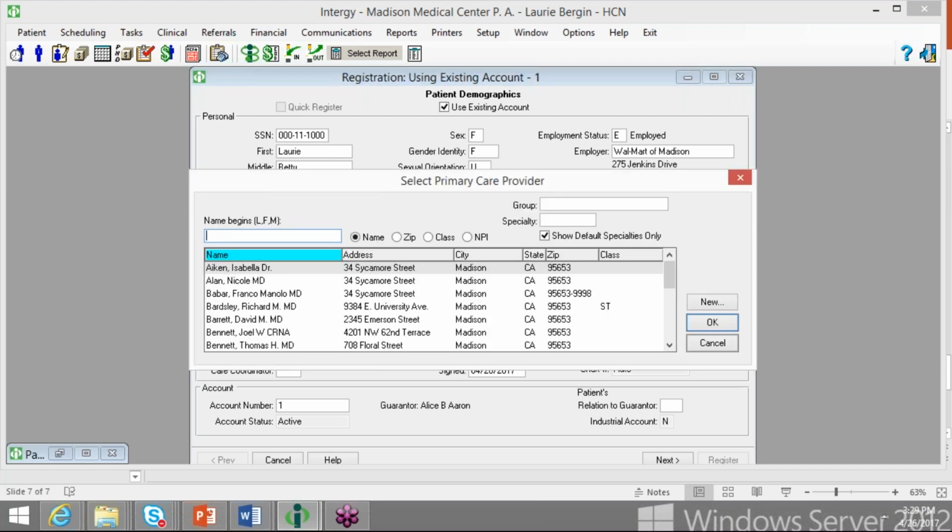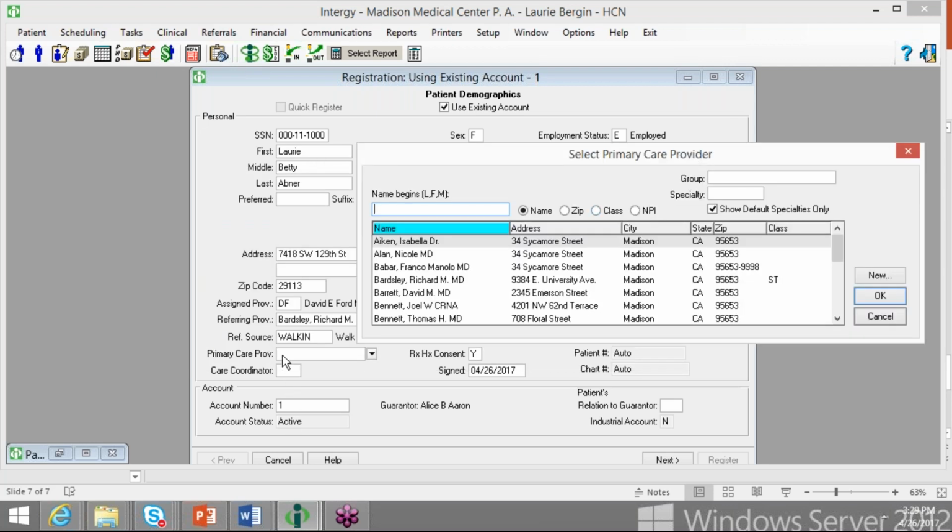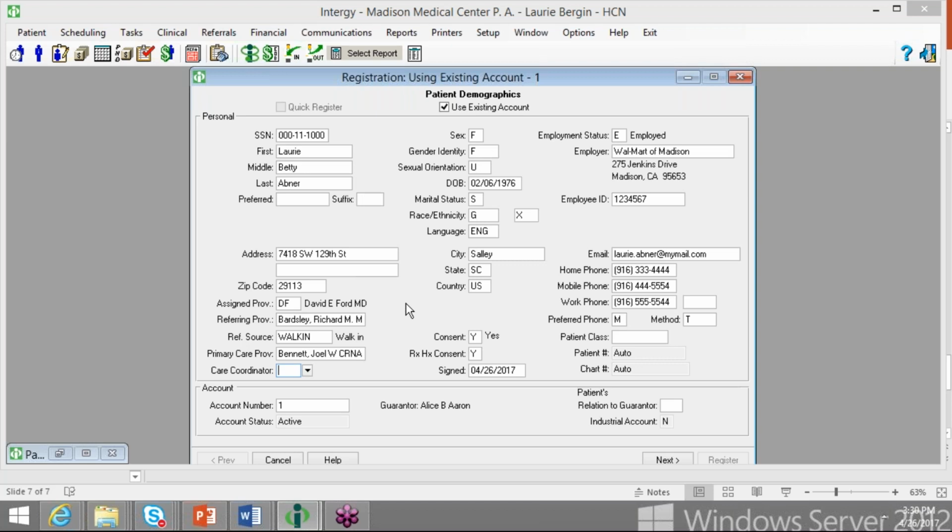And then the primary care provider. Now, quite often, the primary care provider and the assigned provider could be the same person. But the assigned provider could be Dr. Ford, but they actually see Joel.